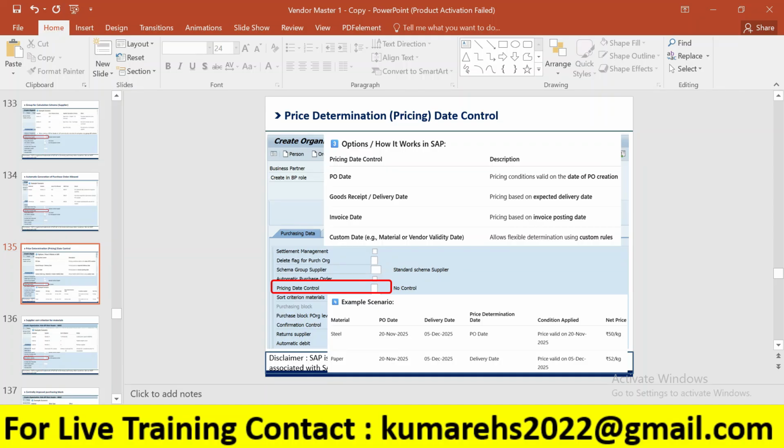Stage number 3: how it works in SAP? The price date control, PO date. Description: pricing conditions valid on the date of purchase order creation. Then goods receipt or delivery date: pricing based on expected delivery date. Invoice date: pricing based on the invoice posting date. Custom date, material or vendor validity date: allows flexible determination using custom rules. These are all the 4 methods used to control the price determination.